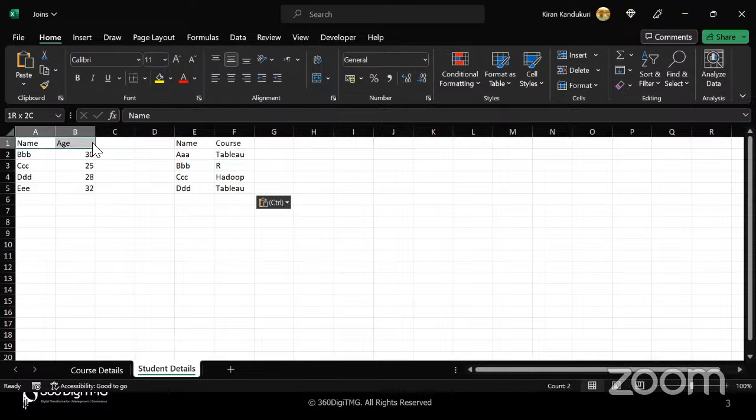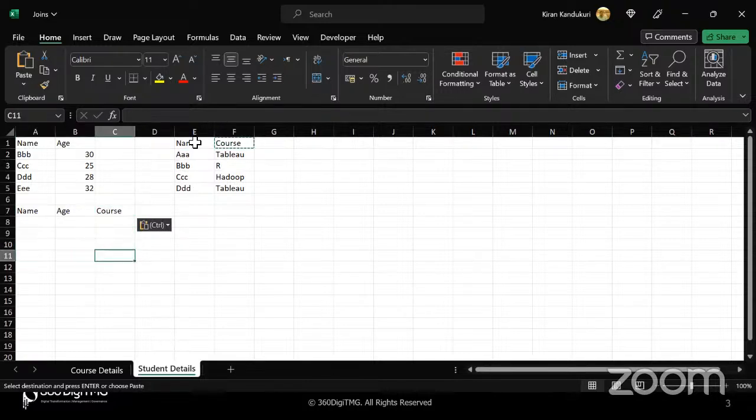So name, age, and then course. I need course also over here. So I need a table with all the columns put together. Okay, let's say this name also we can take if we want. We have the option, right, to take this also if we want.